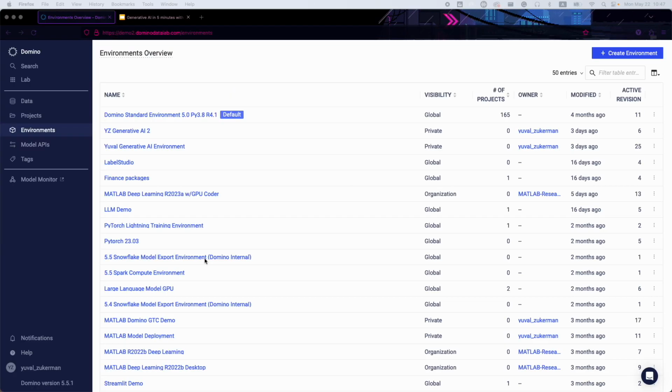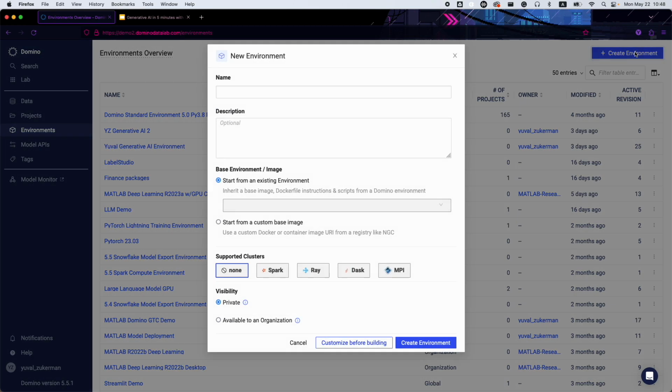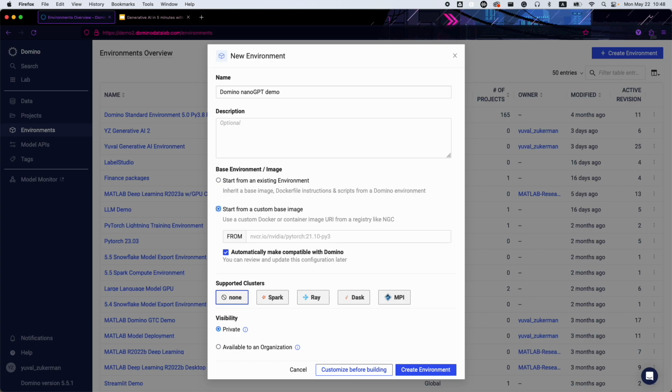The first step would be to create a new environment. We'll do that by clicking this button here and give it a name. We will start with an NVIDIA environment, as I mentioned, from here, which includes PyTorch, which NanoGPT depends on. We will also make sure to keep the automatically make compatible with Domino checkbox checked in order to ensure that all the tools that we need will be available.